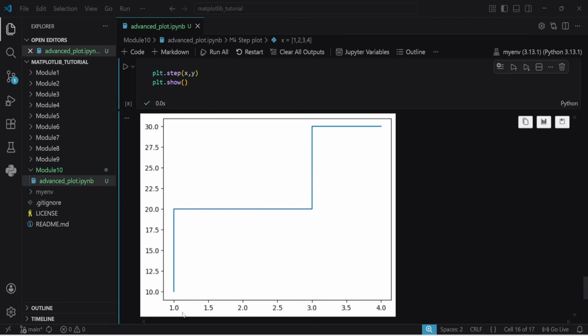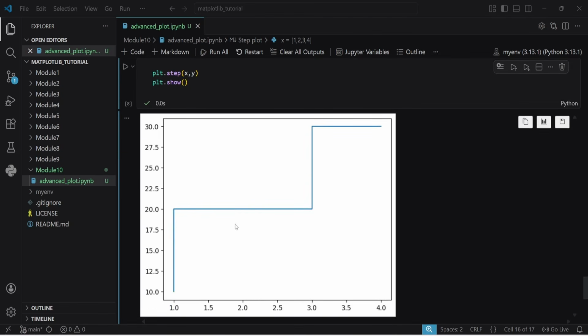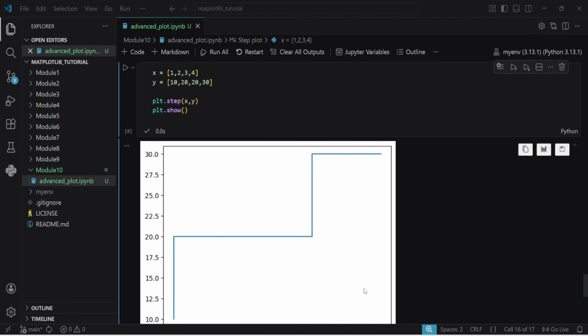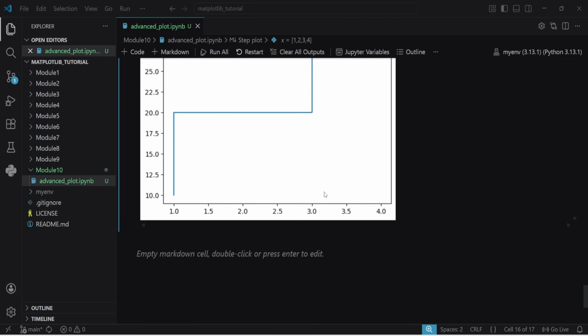Now see, this is my step. This is my first point. Second one 20, somewhere around here. Third one is 30, somewhere around this one, and my fourth one is 40, here. So basically it is giving me value changes in steps. The use cases of this step plot are inventory changes, pricing tiers, event tracking, all these things.